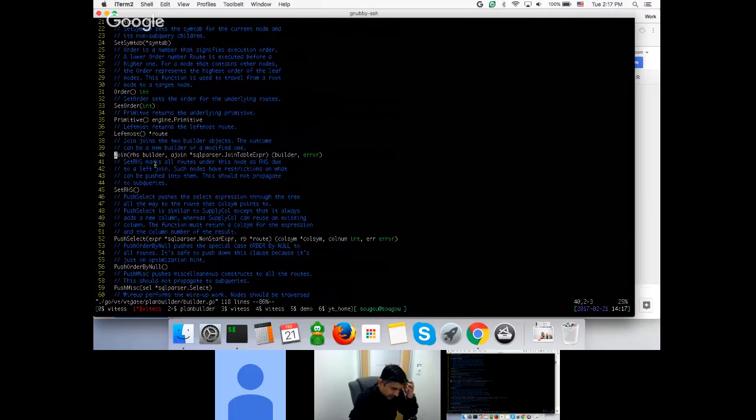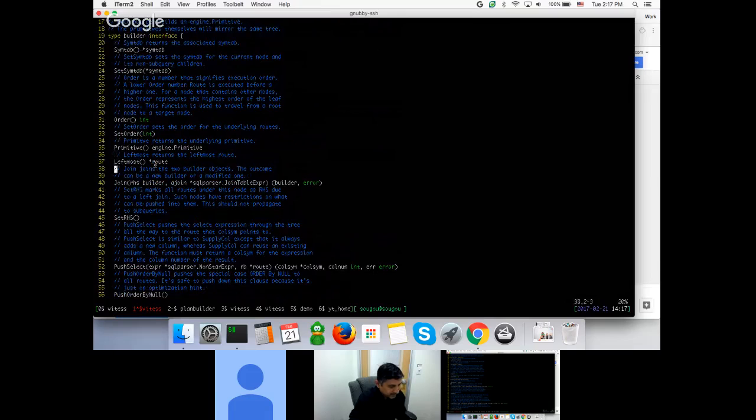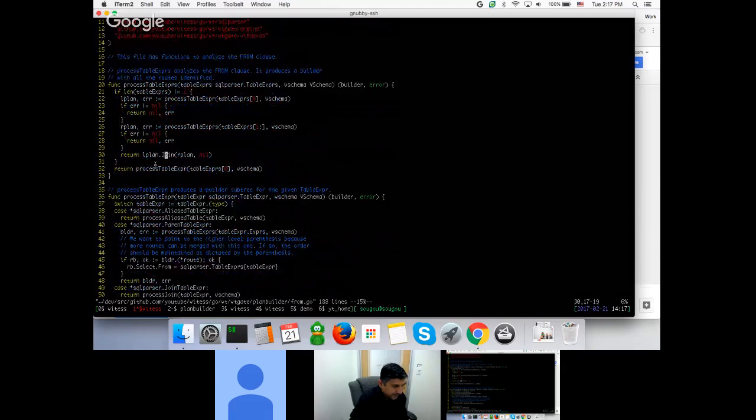So the join basically is a virtual call. It calls into the interface, which means that the function that will get called depends on what primitive the original plan returned. So if process table expression returned a route, then the route's join would get called. If it returns a join, then the join's join would get called, since joins allow other joins.